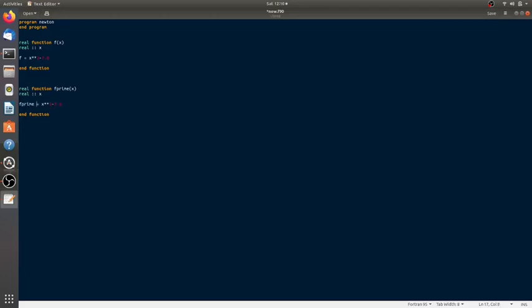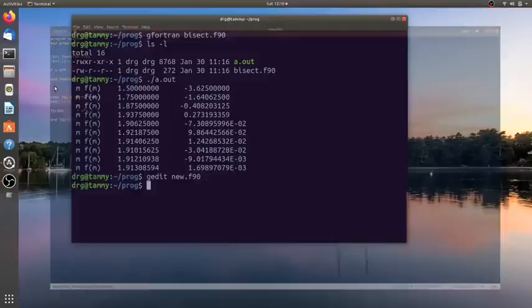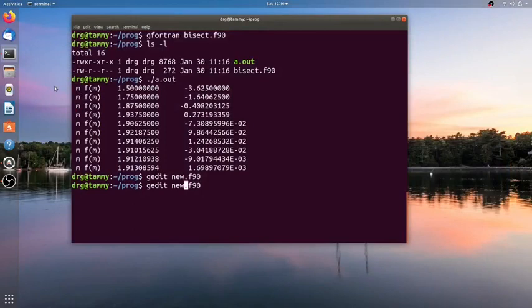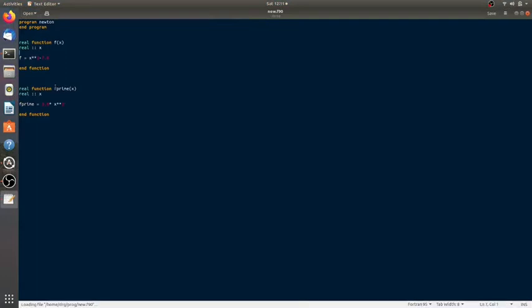So I'll call my derivative function f prime. The derivative of x cubed minus 7 is 3 times x squared. Let's see if we made any typos here. No. Of course, the program doesn't do anything because the main program is completely empty. We need to go in and put some content in here.